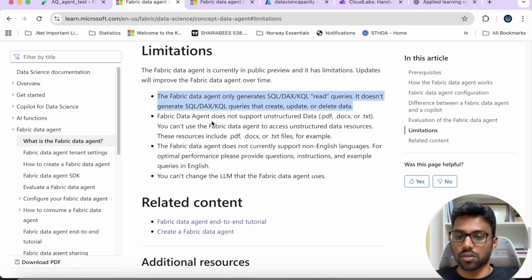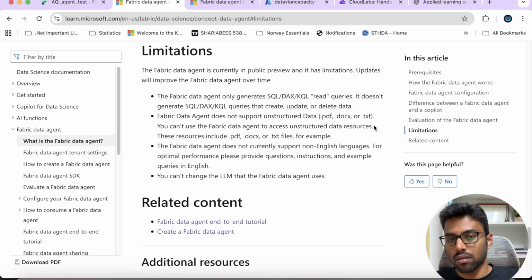Okay, that's one of the limitations that you need to keep in mind. And the second thing is it doesn't support unstructured data. Right now it only supports structured data sources. Maybe when it becomes GA, Microsoft will provide that capability to use your Fabric data agent with unstructured data sources as well. Okay, so that includes PDF, docx, or text files, for example.